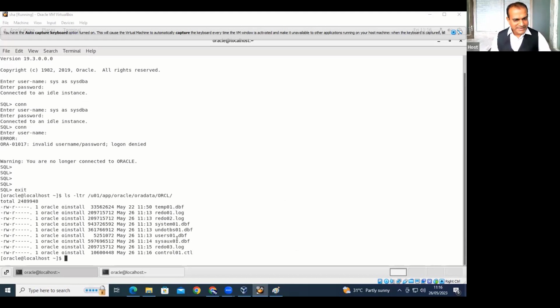See, you'll be able to see this. But if I ask you, okay Courtney, without starting the database, can you show me how many tablespaces are available in this database? You will not be able to show it. Right.